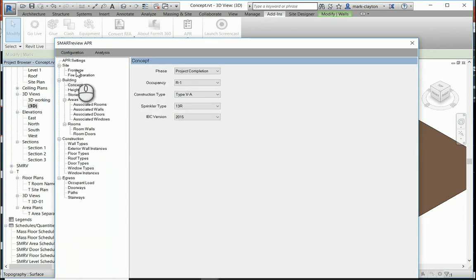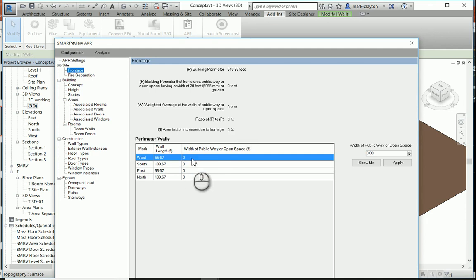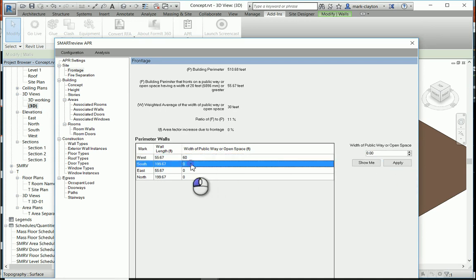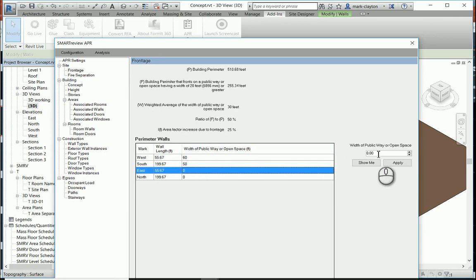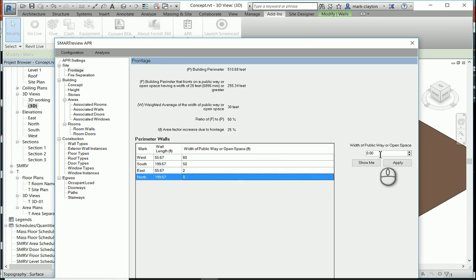If I go to configuration, I can change the frontage. So the west frontage, let's make that, say, 60 feet of parking lot on that side. The south, we've got 50 feet of parking lot. On the east, we've got only 2 feet of open space. And on the north, let's put 60 feet of parking lot over there too. So you can see now it's actually done an area factor increase due to frontage of 64%.